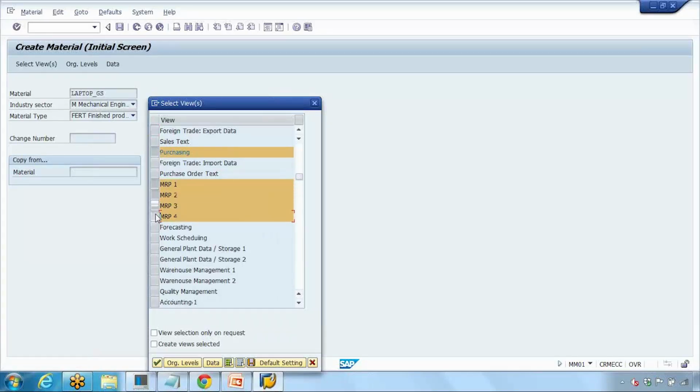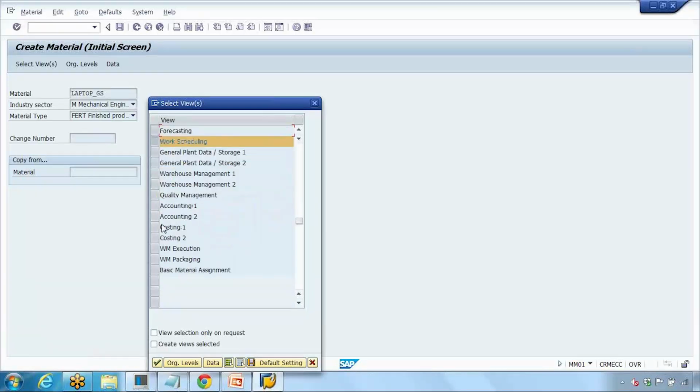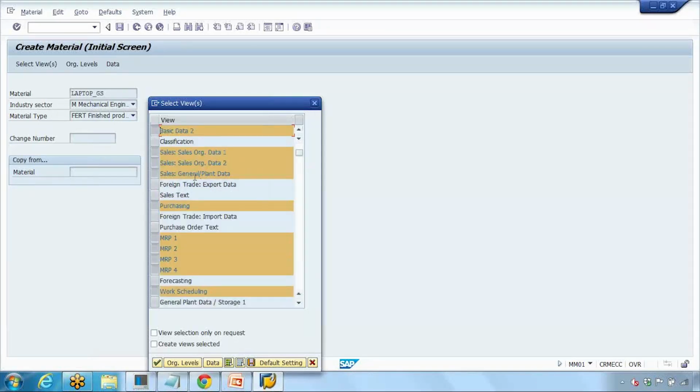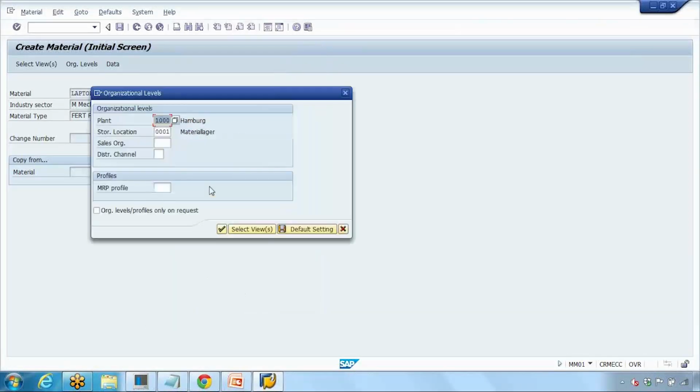As we go further, you will understand what all these views are about. Then select work scheduling, then scroll down, then select accounting and costing. That's it. There are some other views as well, for example warehouse management, which is not of our use, and quality management, which is also not of our use. So we will just use these views to create our material. Once you have selected that, click on this OK button, press enter or click continue.